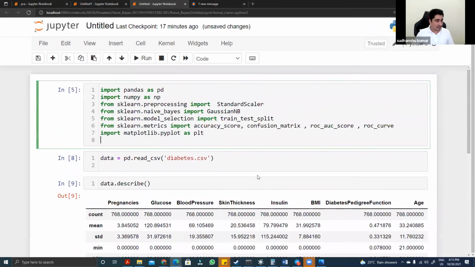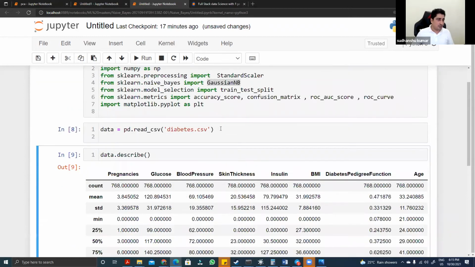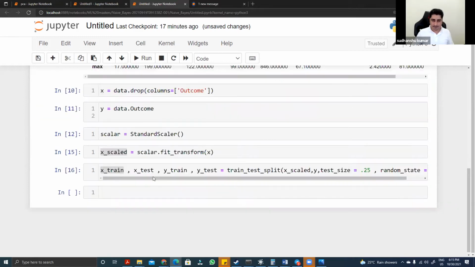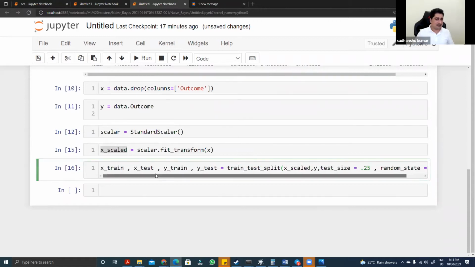Because I have a continuous data set given to me, that is the reason I'm using Gaussian naive Bayes. There are so many naive Bayeses you will be able to find out, and here is a complete list of it. So it's not just one, there are multiple. For naive Bayes, just the equation will change. That's it.